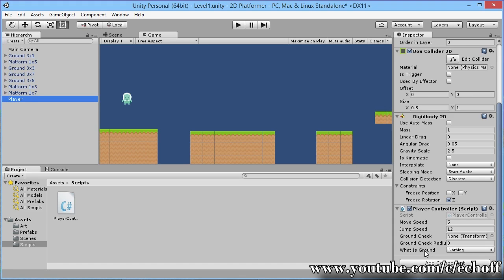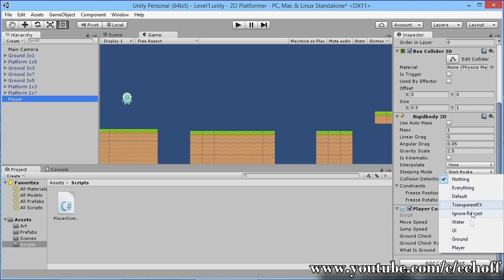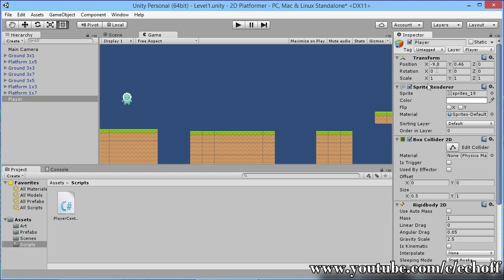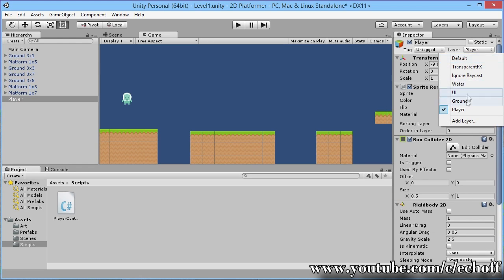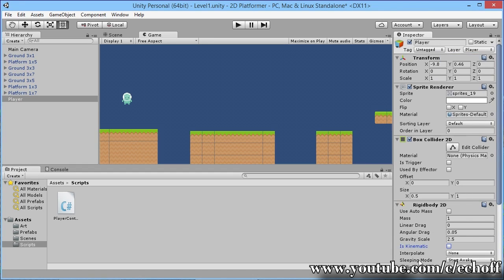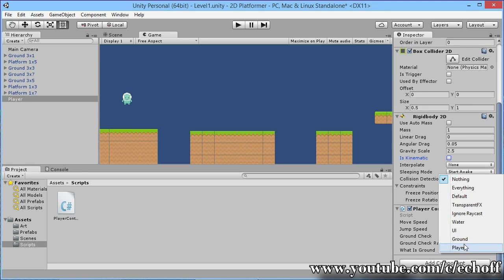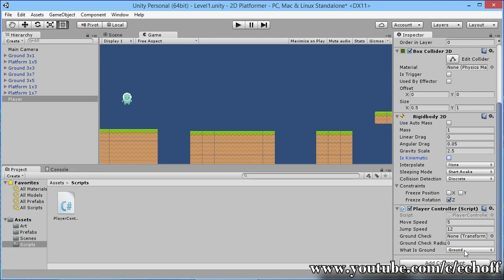And the layer mask is basically just checking what layer is it that we're going to use, and it creates this little drop down, and we have all the layers that we've created. So we can see if we scroll up here, they're the same as the ones we have available here. So we'll scroll back down, and we know we want to check for anything that's in the layer ground, so we want to leave that there.